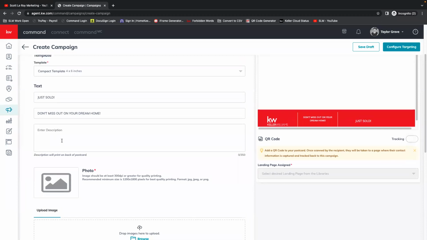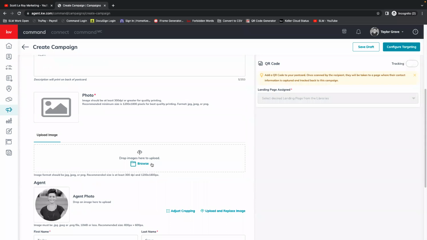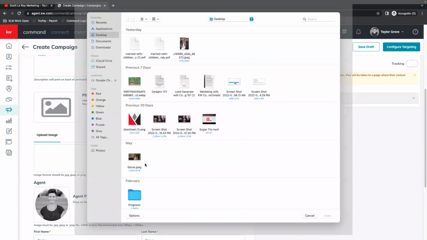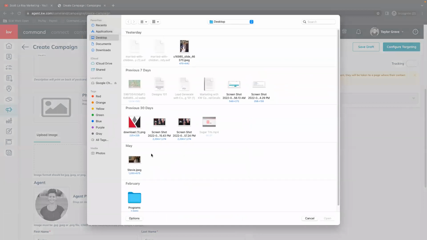And then typically, depending on what you're putting here, you don't need a lot of text. You still have a text limit down here. And then we are just going to choose our logo.